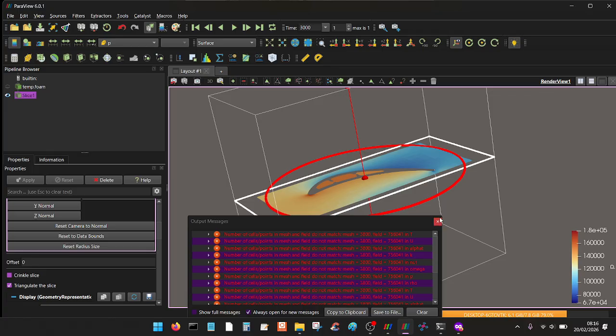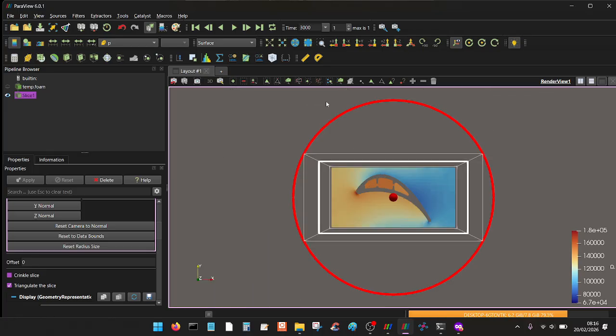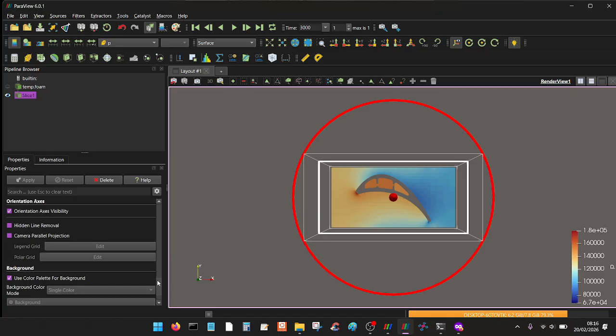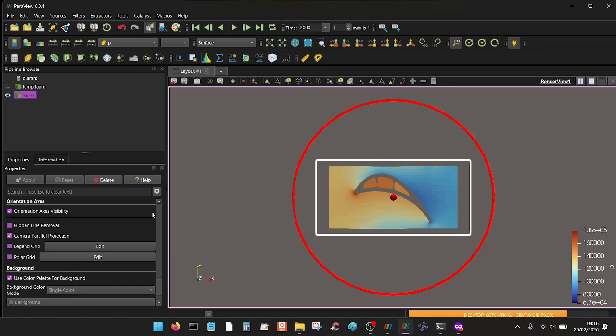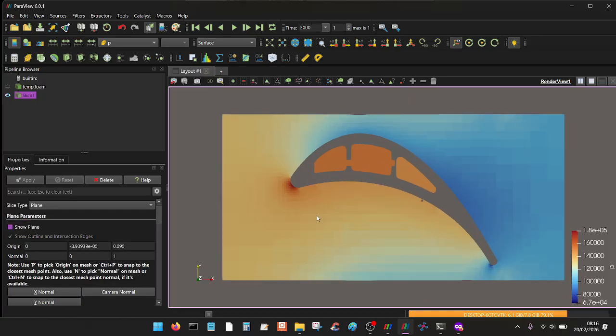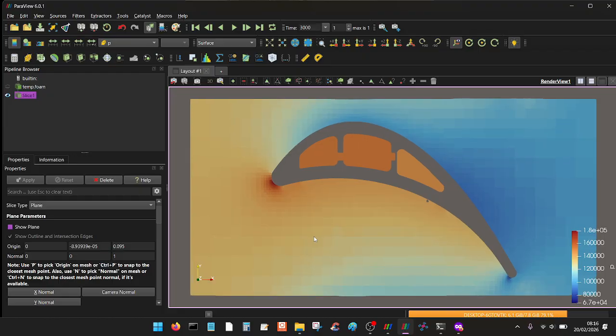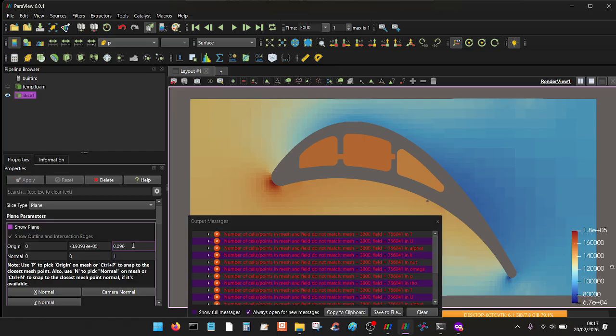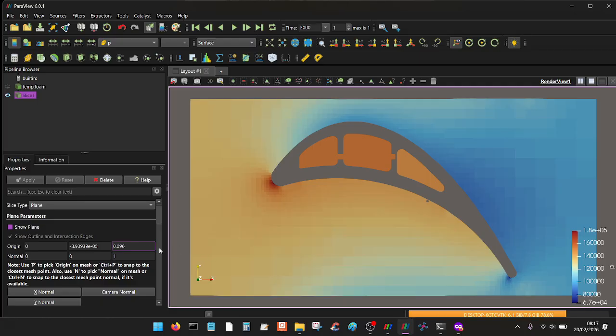a Z cut. Get rid of the perspective view, get rid of that plane. So this is what we're looking at halfway up the blade. If I change the Z value a little bit, that's annoying. Yeah, if I change the Z value, then you can see the cut through the cooling holes.